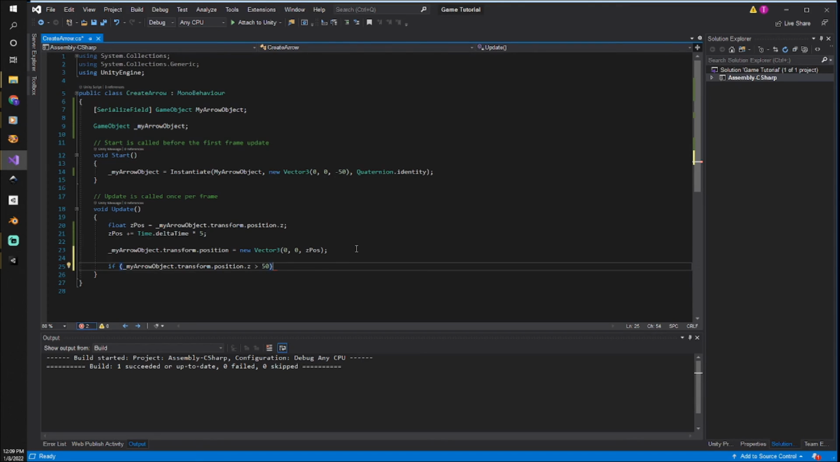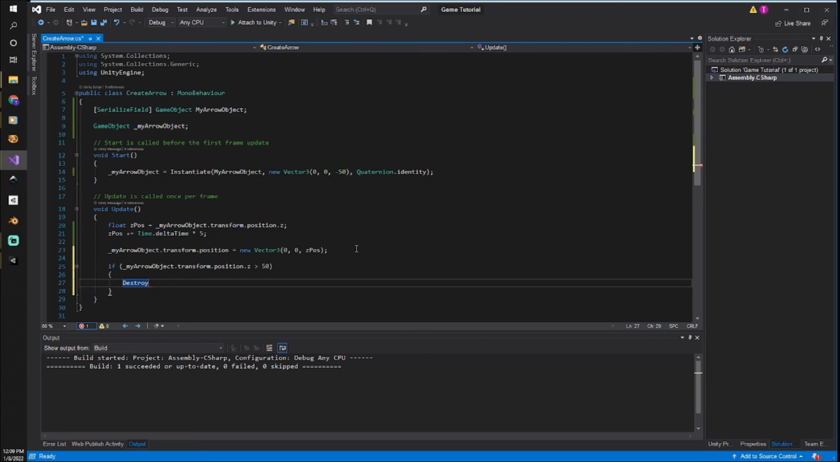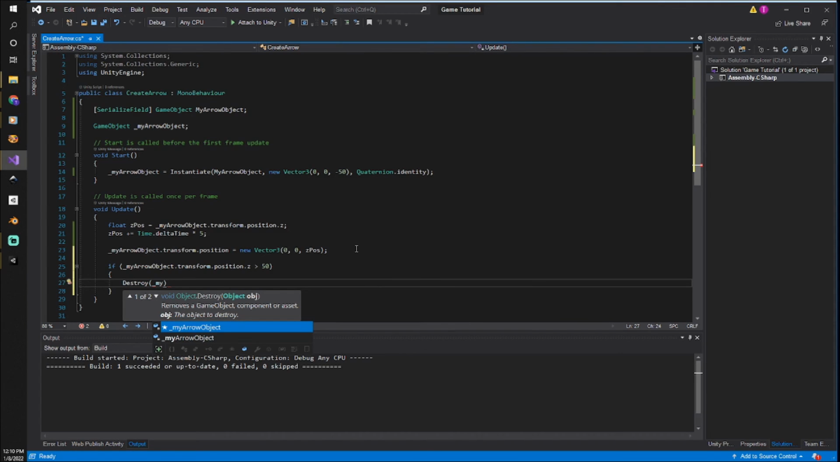What do I want to do? I'm going to add some curly brackets. In some cases this isn't needed, but it's generally a good idea to always encapsulate all of our code inside of our if in the curly brackets. We're going to want to destroy this object. Destroy is a built-in function in our class, and we give it a game object. We want to destroy my arrow object.